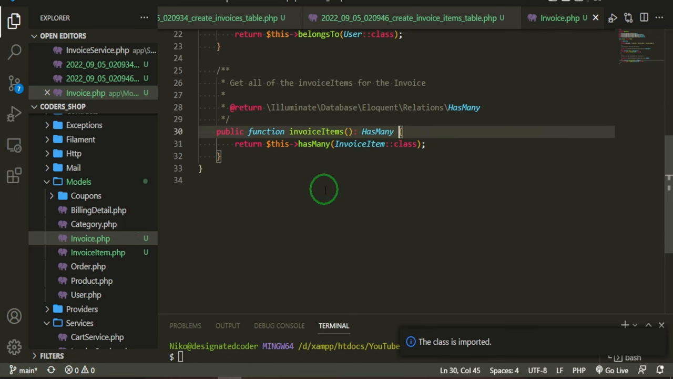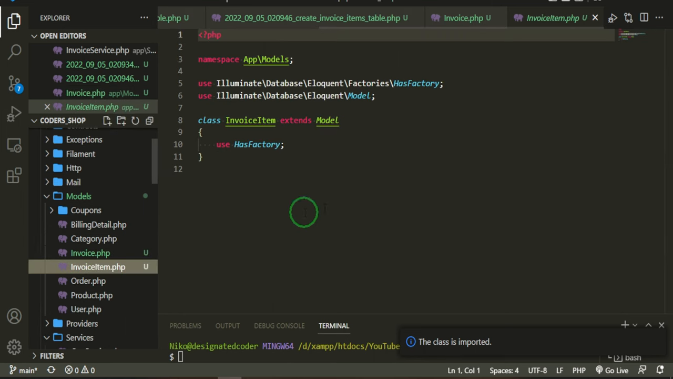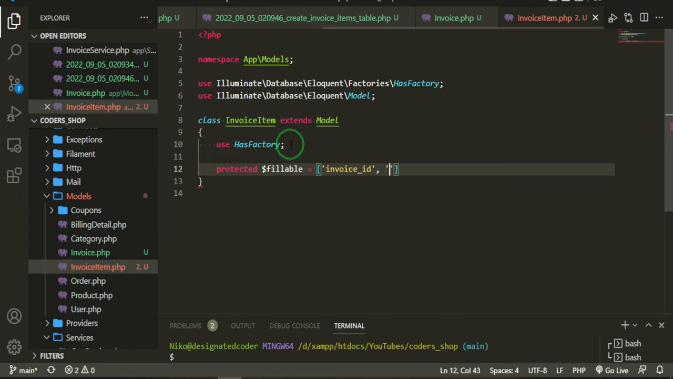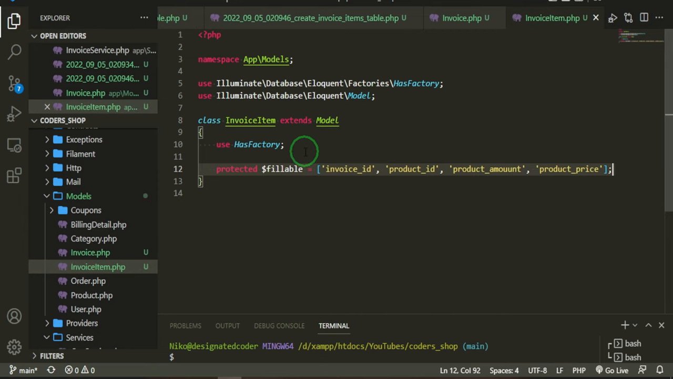Let's go ahead and do the same for the invoice item model. This too is going to be really simple. We're just going to define the fillable items. So we have the invoice ID, product ID, product amount, and the product price. So let's go ahead and run these migrations and make sure it's all good.